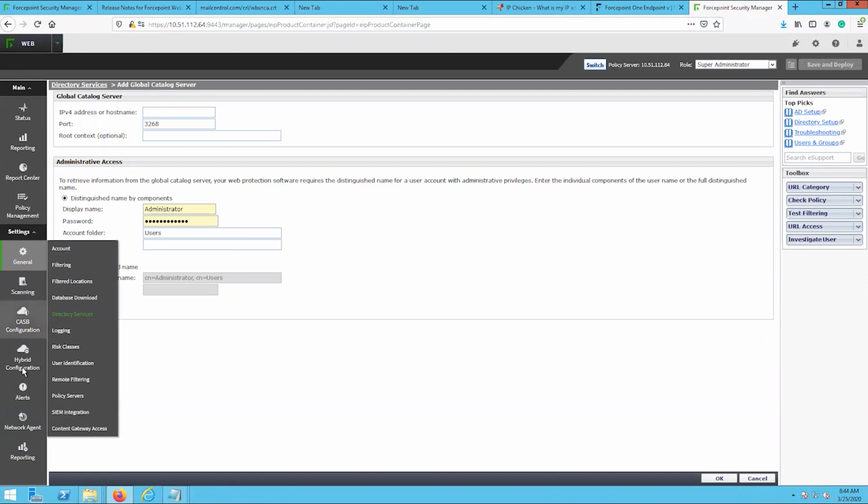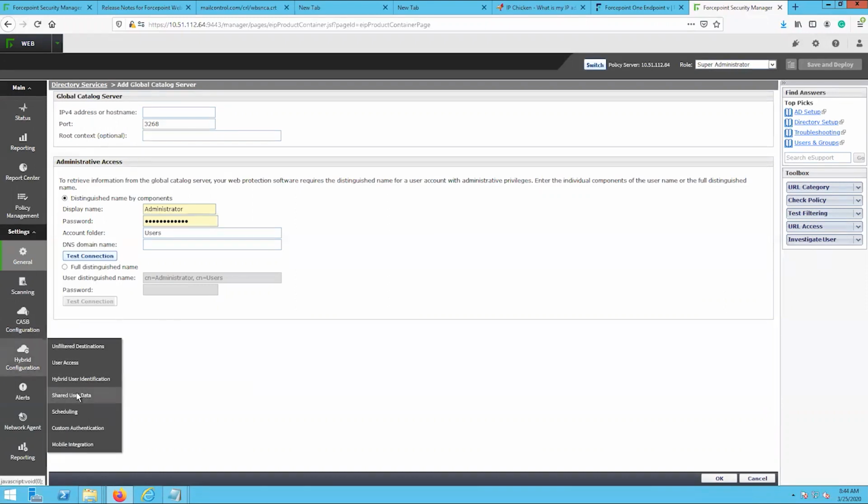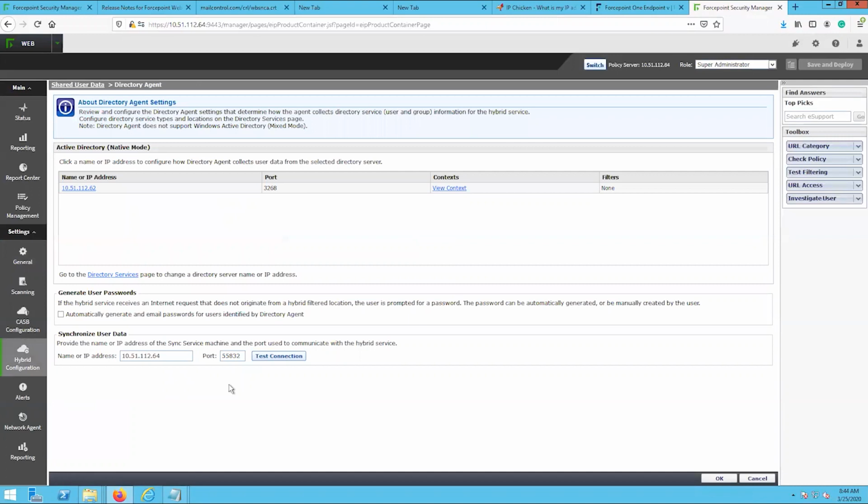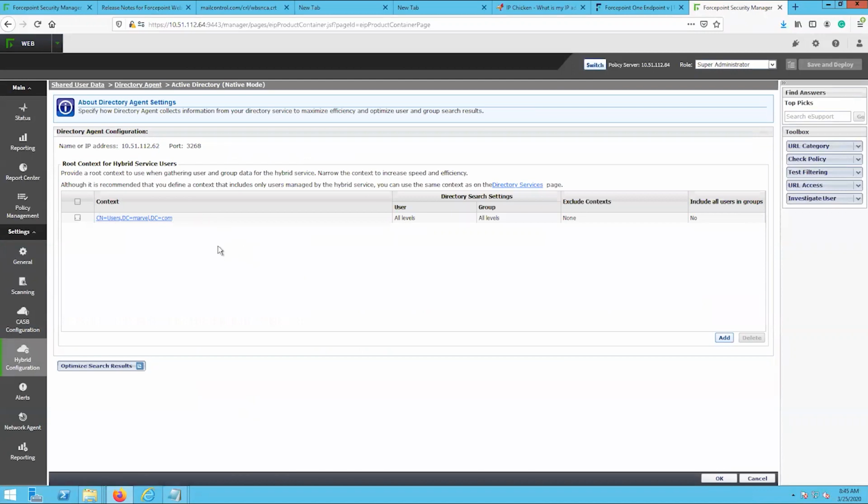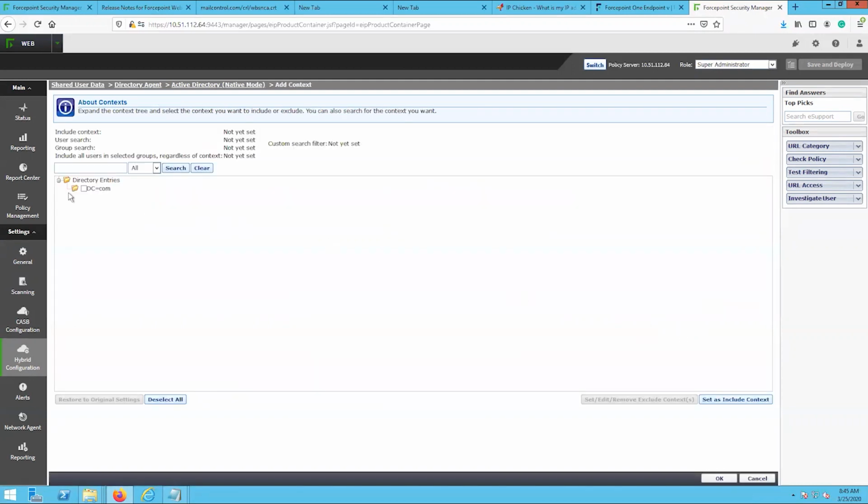Now let's navigate back to Settings, Hybrid Configuration, Shared User Data. Now that we have the global catalog servers listed here, we will want to define the include context. The include context basically defines which users and groups you want to sync with the Forcepoint Cloud. Typically, you would want to sync all users and groups, but there are certain situations where you might not want to sync everything.